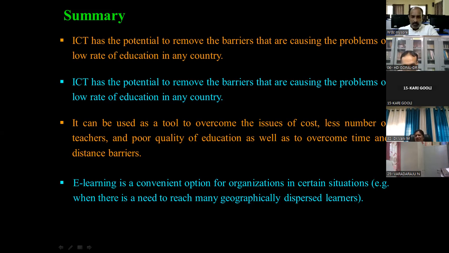E-learning is a convenient option for organizations in certain situations when there is a need to reach many geographically dispersed learners, as we already understand. And today it has become very common to organize webinars. Corporate companies have already started, because the client is in the USA, the software developer is in India, the technocrat is in India, the stakeholder is in the USA. So how can they interact regarding the project, and how can they resolve the issues? They cannot travel all the time to India.